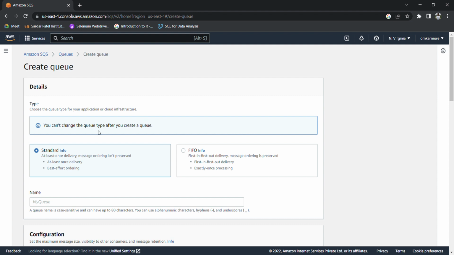Now there are mainly two types of queue. The first one is standard queue and the second is FIFO queue. A standard queue supports at-least-once message delivery, and in this queue, the order of messages might be changed. In a FIFO queue, a message is delivered exactly once and the order of messages is not changed. So we are going to select standard queue. Now let's give a name to our queue.